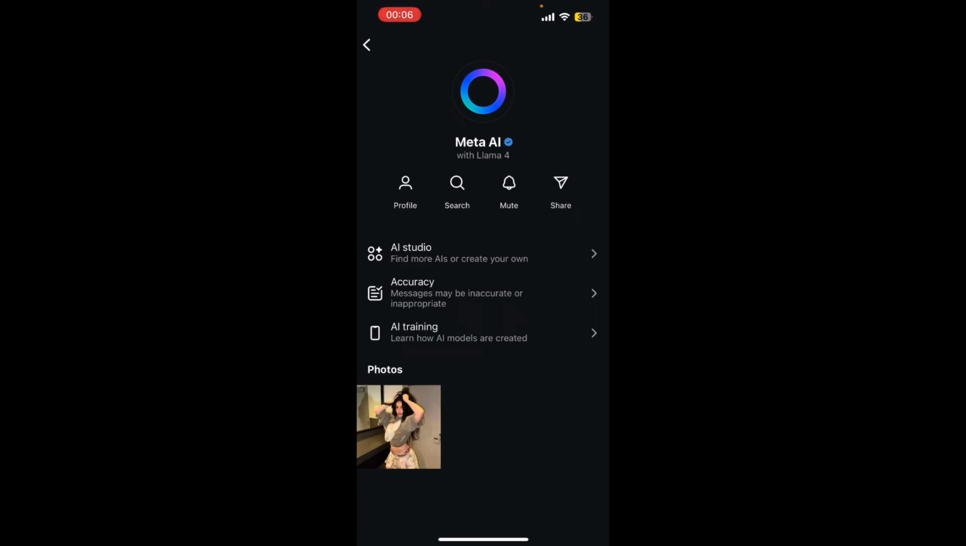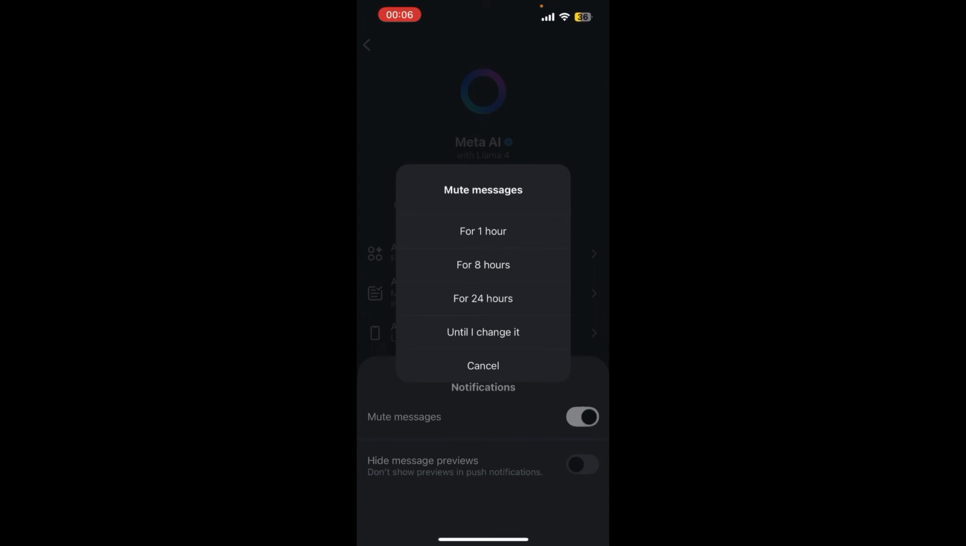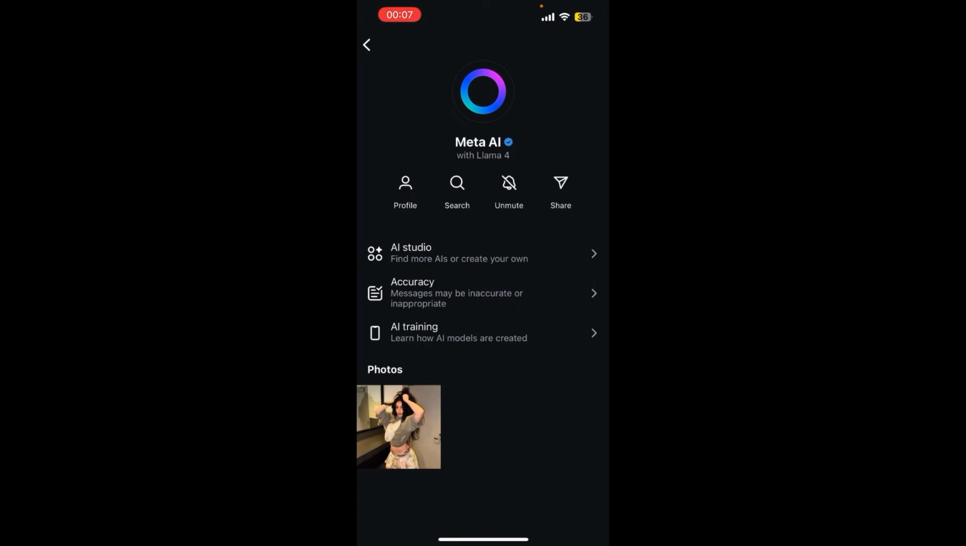Just go ahead and tap on mute, which is located right next to the bell icon, and make sure you mute messages and hide message previews. You can also choose the mute duration to any way you want and just confirm the mute. So this wouldn't automatically disable Meta AI on Instagram, but you would not get suggestions or notifications from Meta AI itself. So there you go, that's how you turn off Meta AI on Instagram.